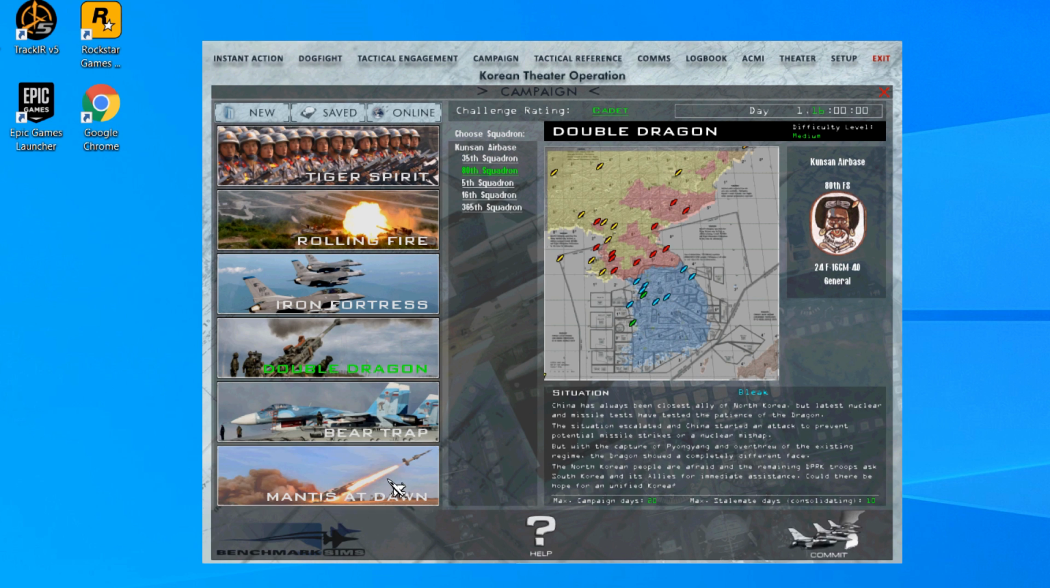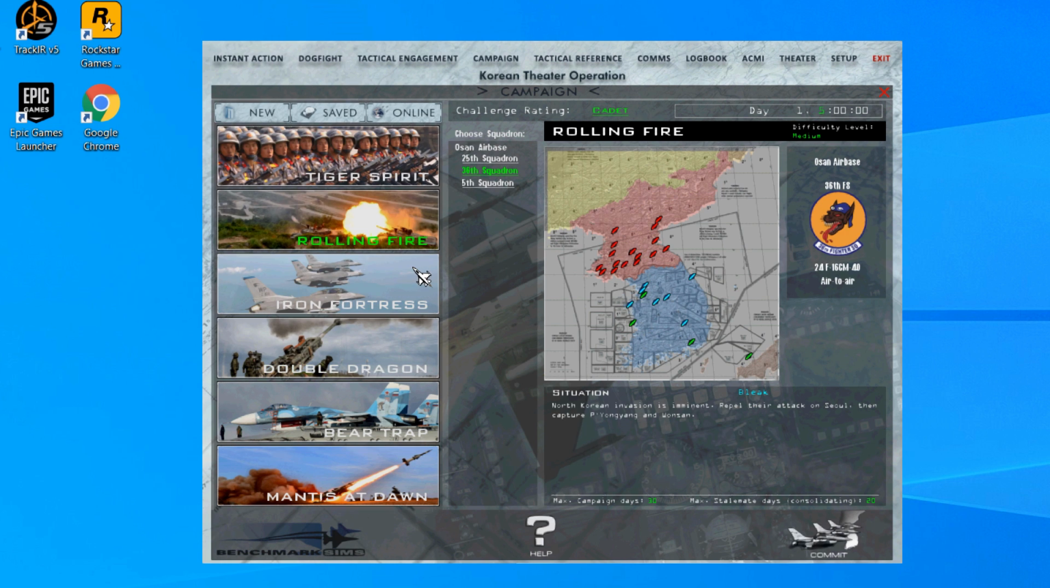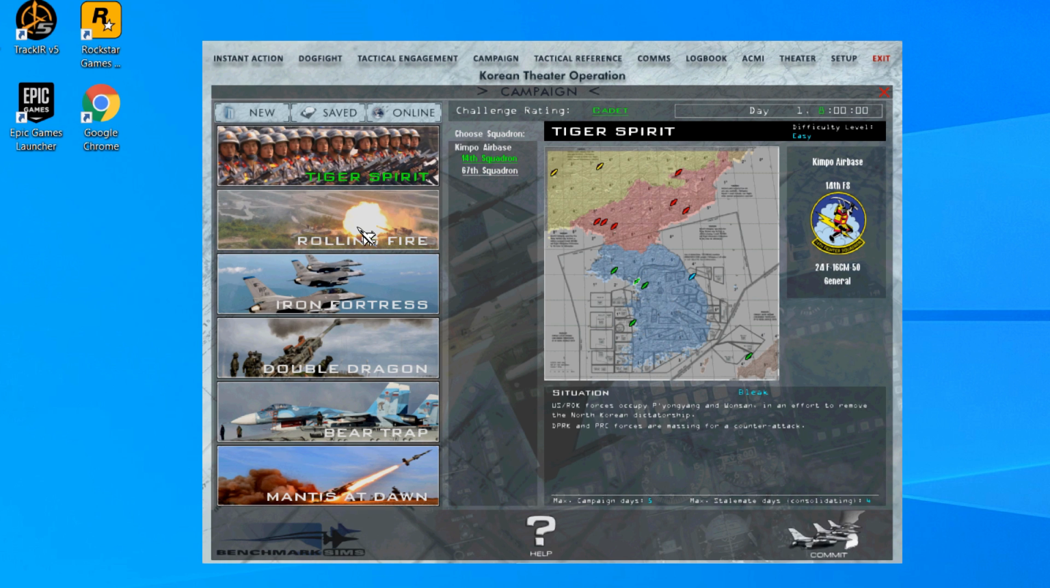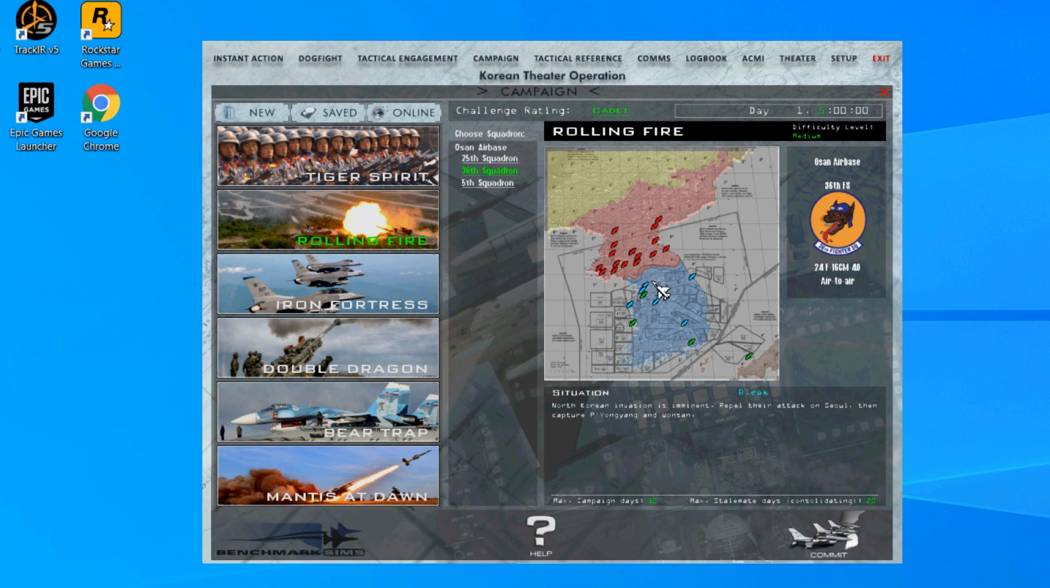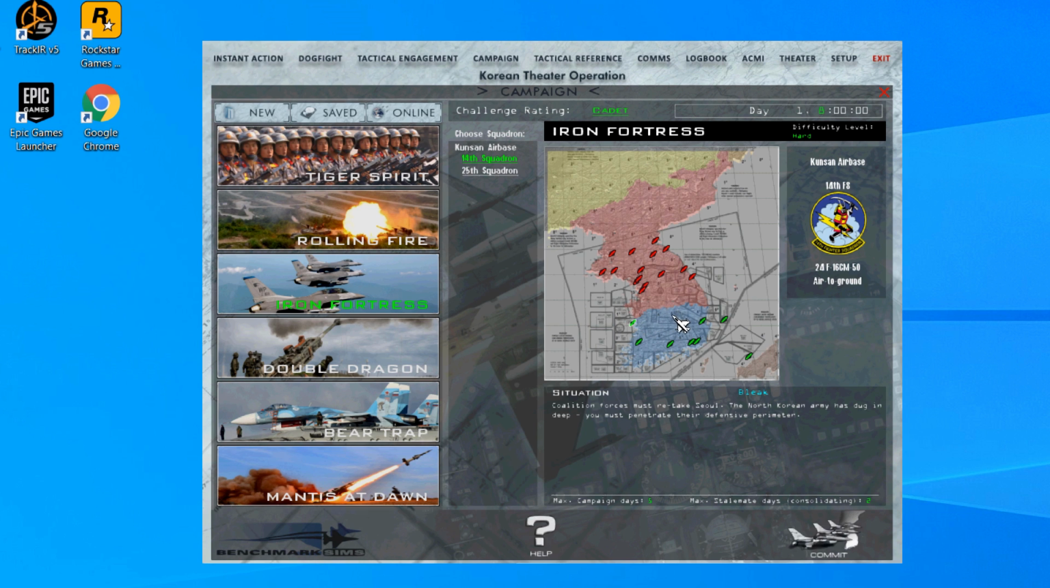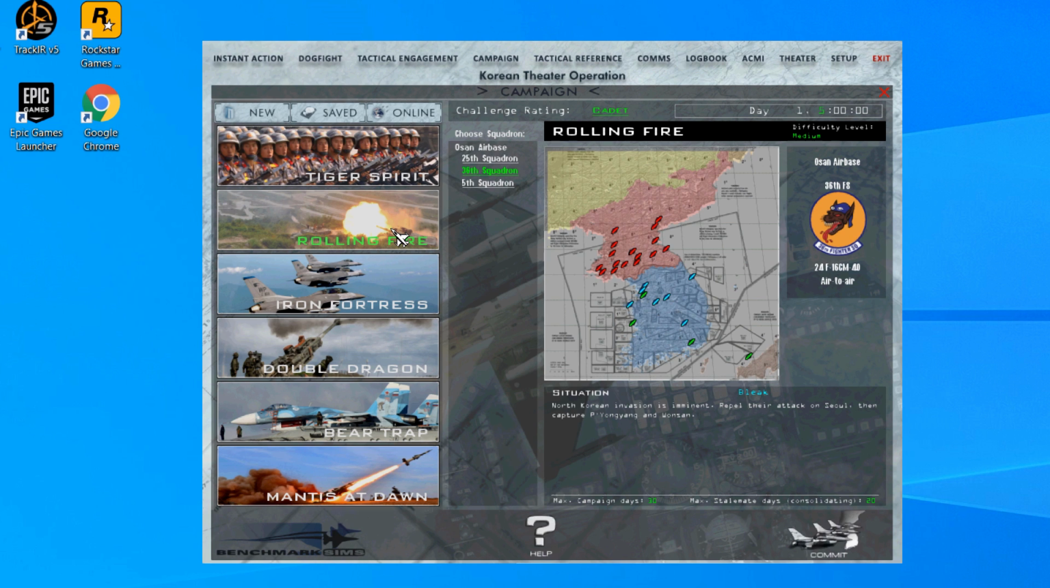I'm not going to use those for now. I've never flown them before, so I want to focus on ones that are a little bit more stock. In this case, I'm going to use the Rolling Fire campaign. Basically, this is an easier campaign to start with. Rolling Fire is a kind of balanced start with red versus blue being roughly equal, and Iron Fortress is where you're getting your ass kicked and you have to recover the position. I don't trust myself enough to try that one, so we're going to try Rolling Thunder.